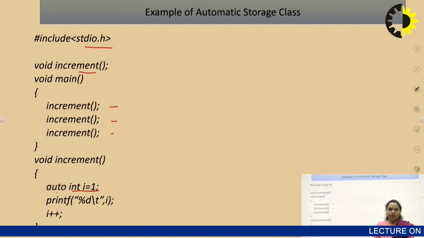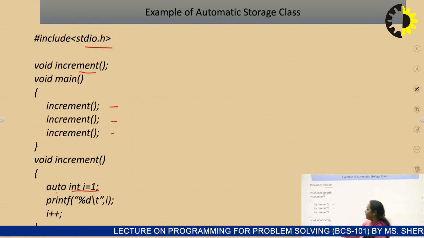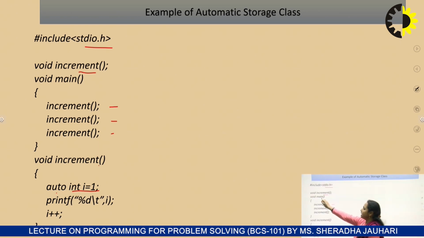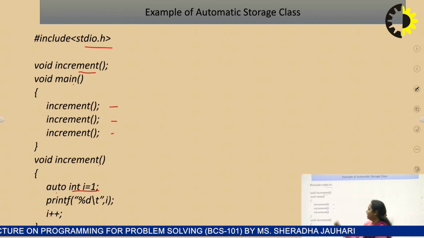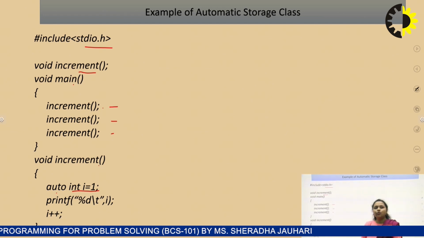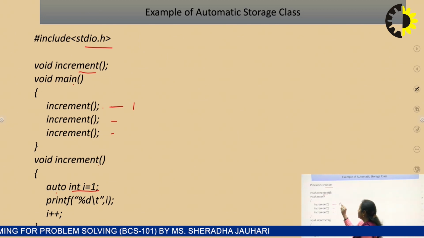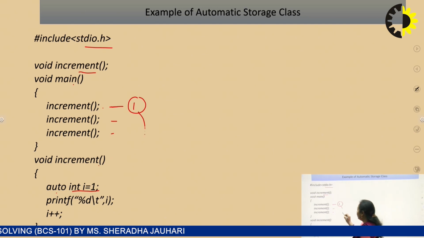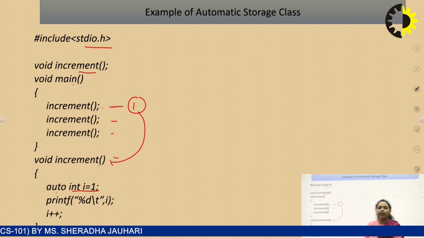Third is the scope. Scope means the presence of the variable. Next is the lifetime: at what time it has been created and at what time it is getting destroyed. When this program goes into execution, it will start from the main function, and within main, increment has been called. As soon as this statement is accessed, the control will go to the definition of increment.